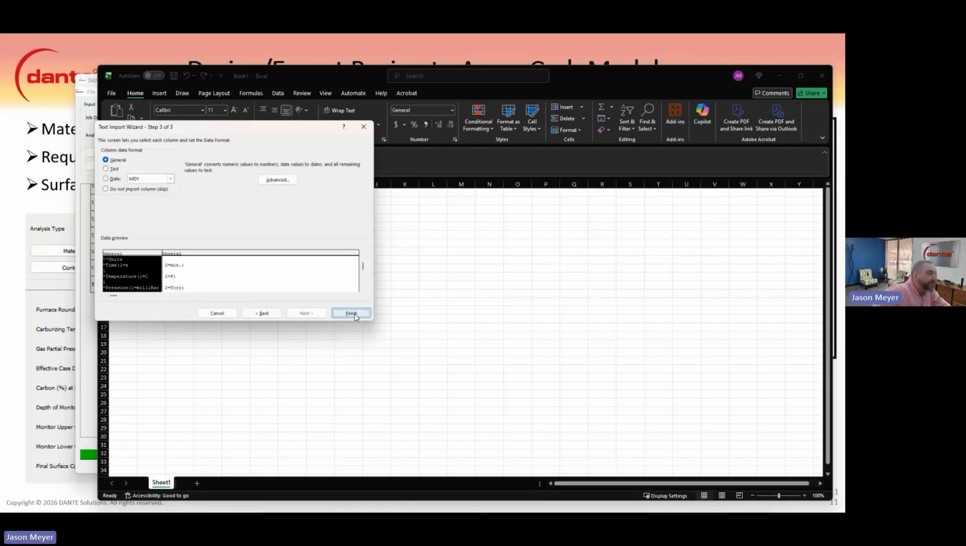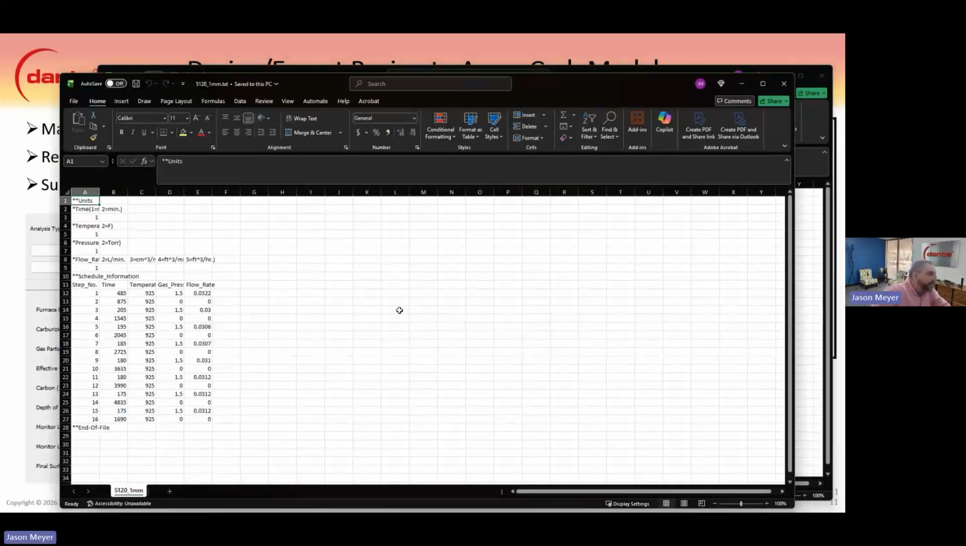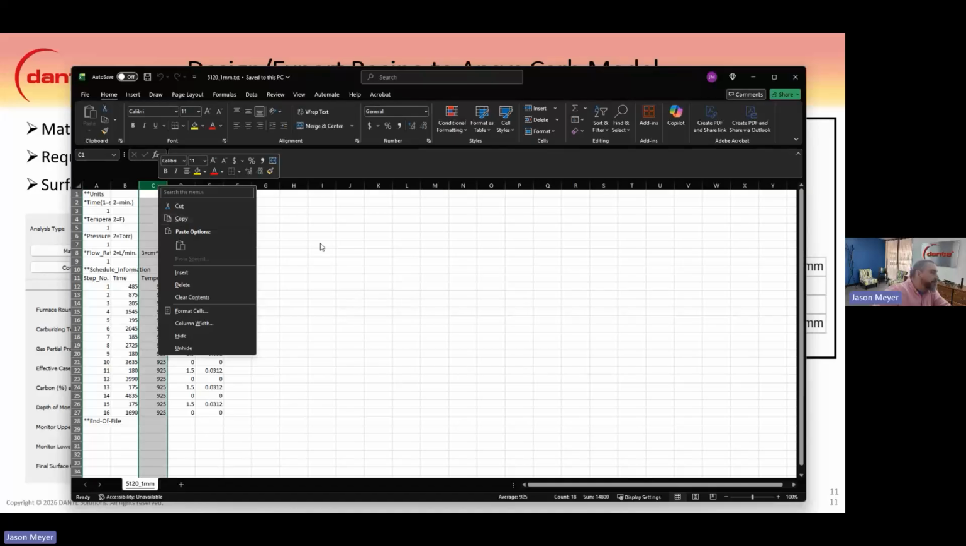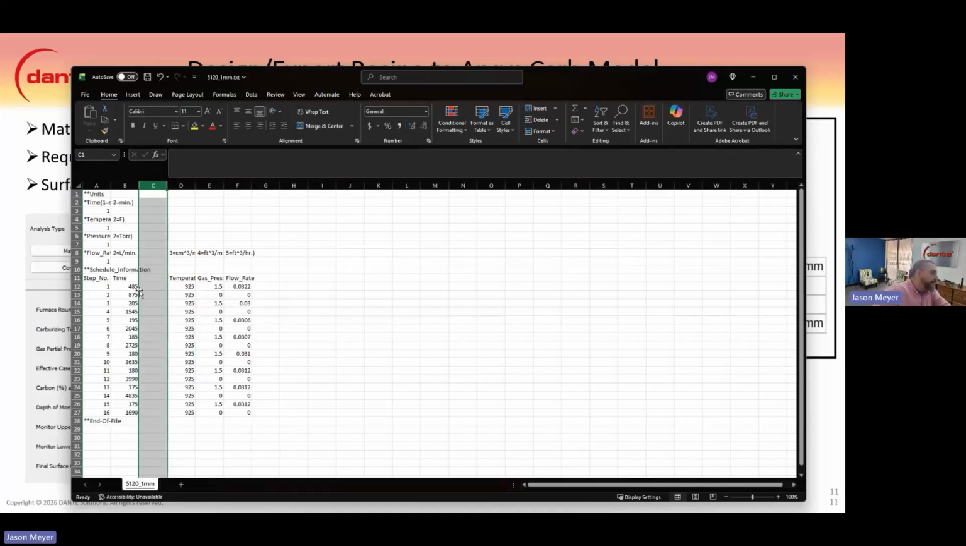So we can go ahead and delimit by commas here, and we can see that here's the output of the text file that VCarb generates. We can see here we have the step numbers and then the step times.